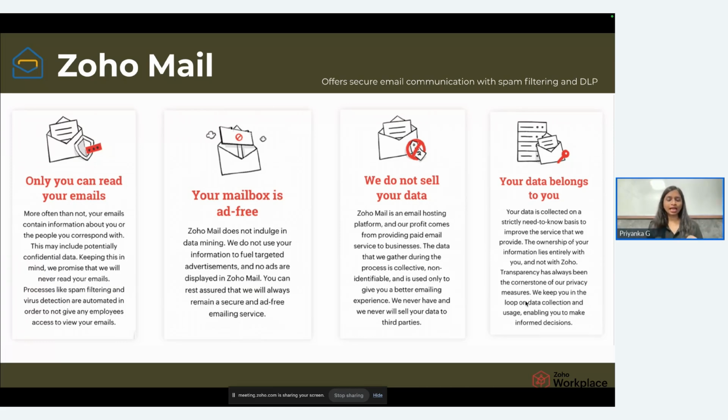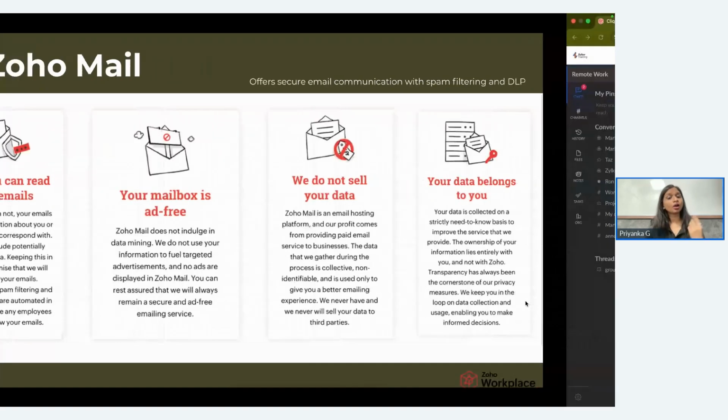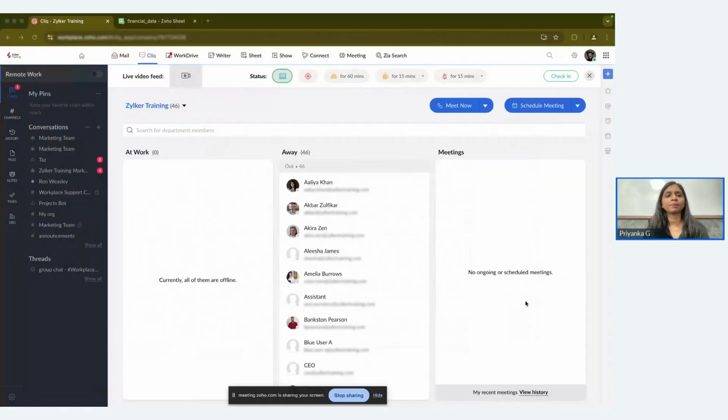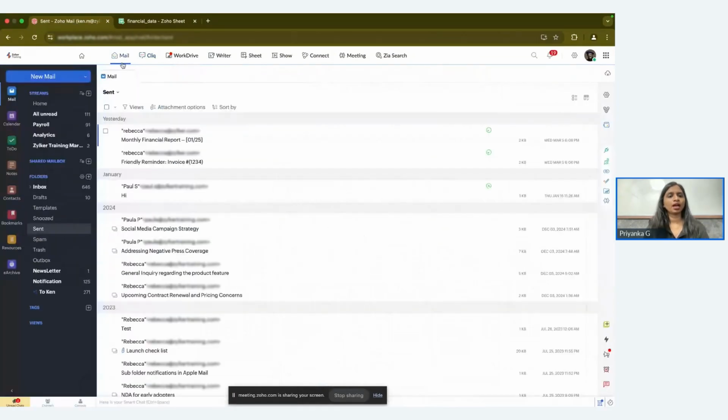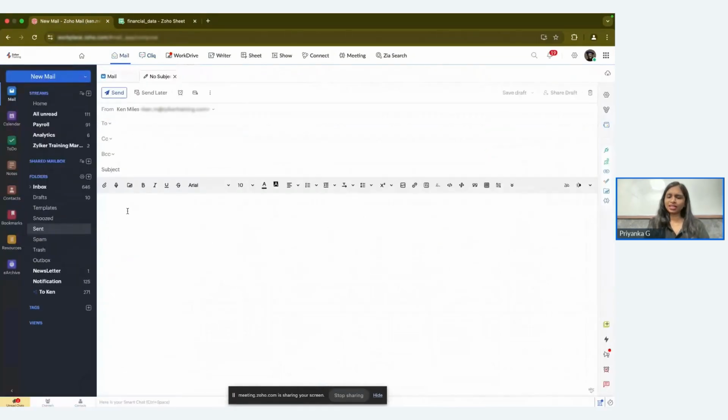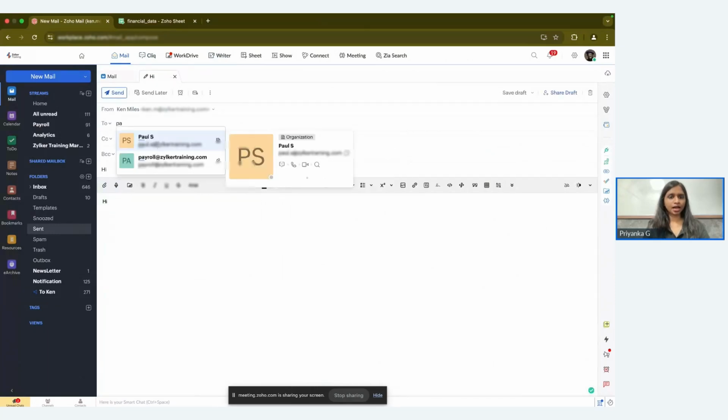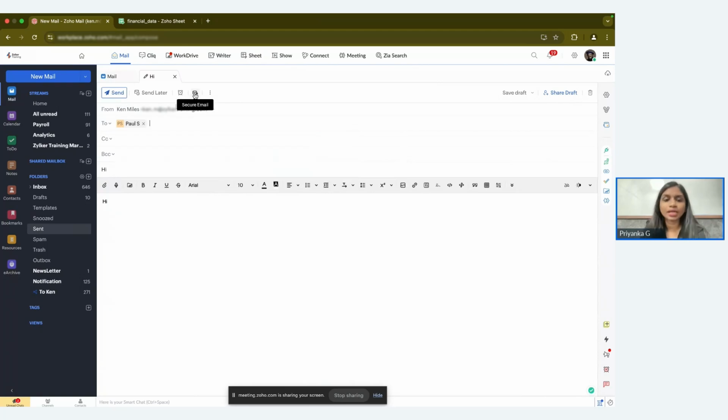Zoho Mail is just going to be an email solution which is going to help you be better at the work that you do. And as I told you about the features, I'm going to show you just one feature for us to understand how this secure pass email works. So let's say I'm sending out an email. Composing a very simple email, but let's imagine this is a very complex email. When I want to send it to a person, I can choose this secure pass email option.